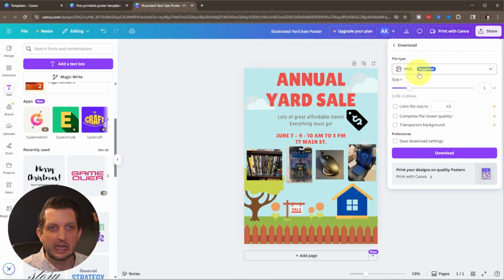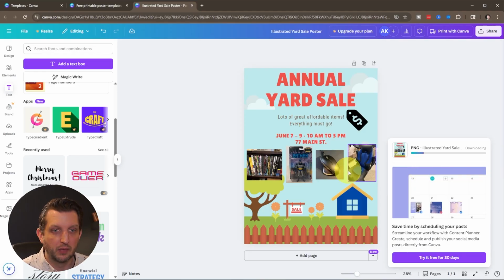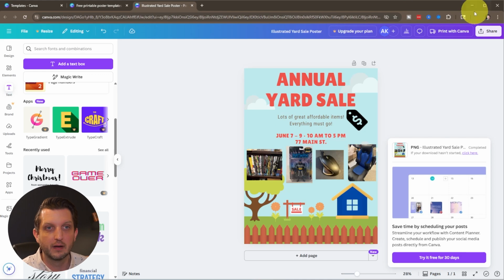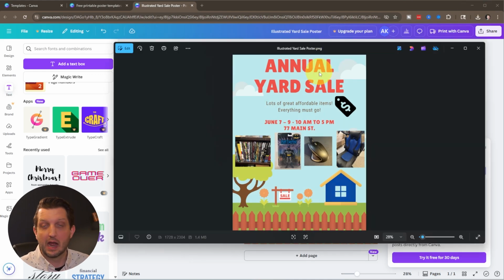We'll leave it as PNG so that it is a good quality size to be able to print from. And we download that. Now we'll just go into our downloads. And there you have it. Now all I need to do is print that out, or I could send it somewhere to get printed, whatever I want to do. And I have my poster for the yard sale.